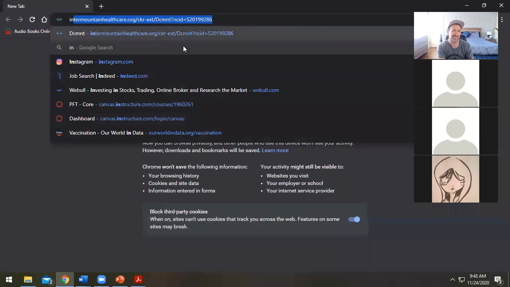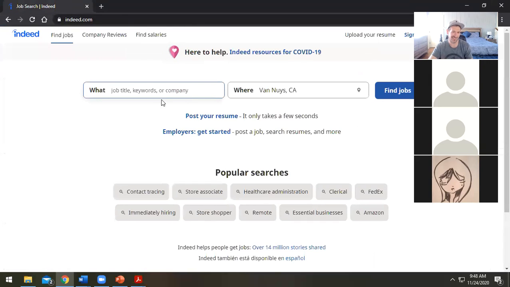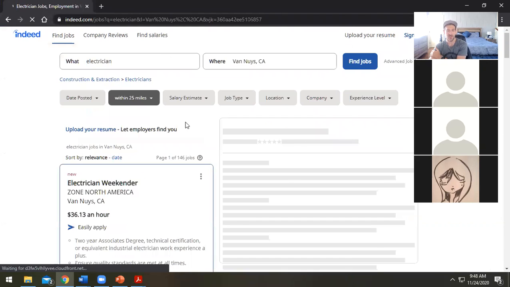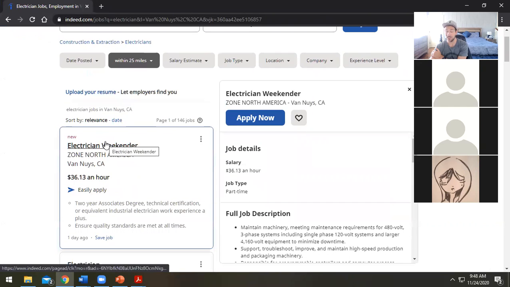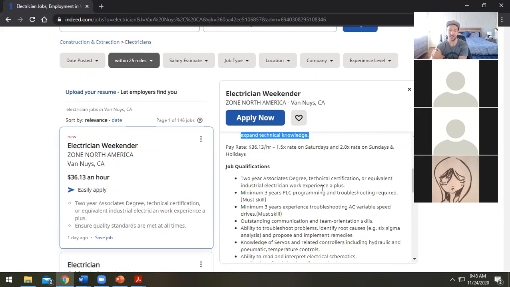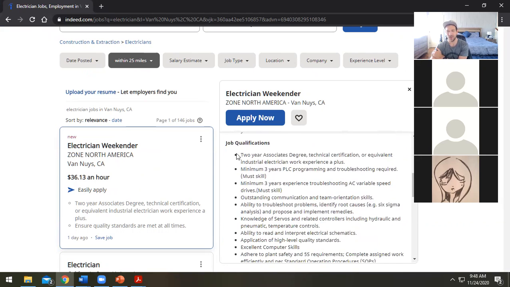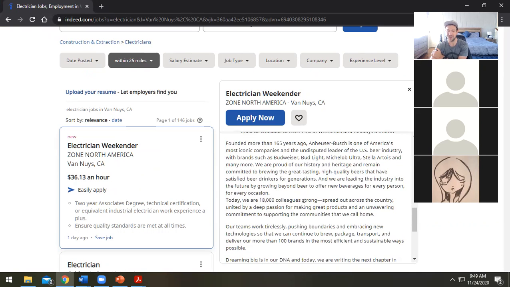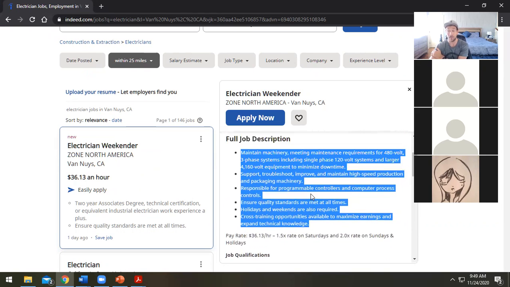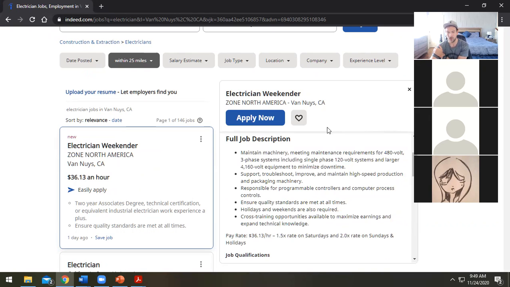Sorry. Electrician. All right, so electrician weekender. I'm just going to click this first one. Oh, look at this. It's a whole bunch of descriptions of the job, the qualifications, and what your job will be. I love going to these and finding somebody who did a much better job writing than I will. I'll just take a couple key sentences, and obviously I want to pick the ones that are true.